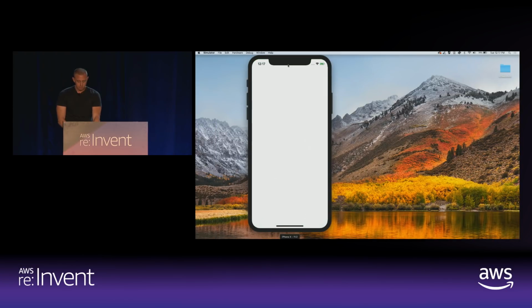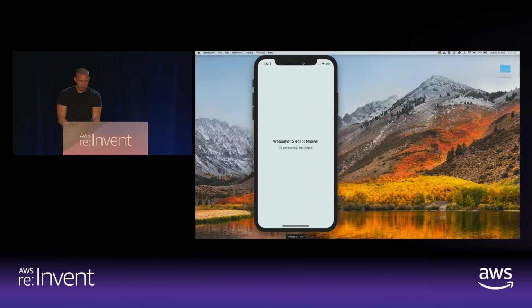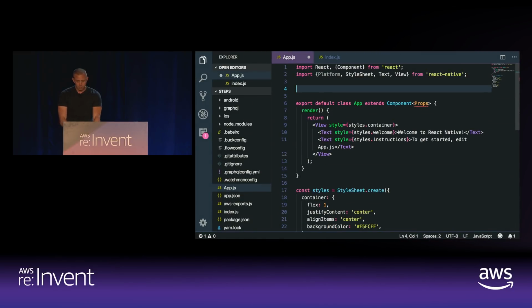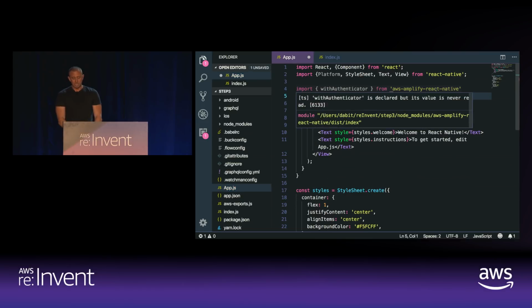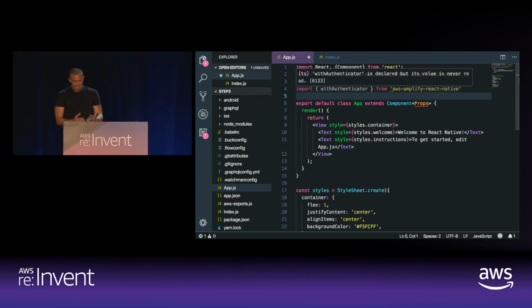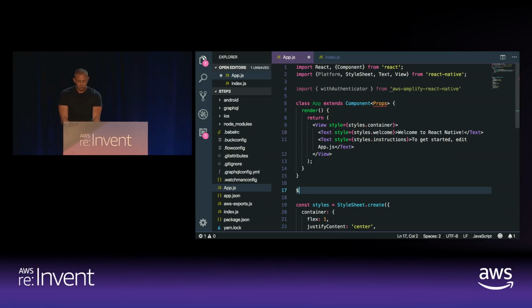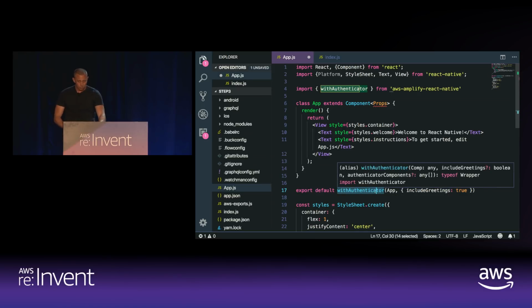Go ahead and refresh. Okay, so our app is still running, and we know that this is the right code we're working with. So we're going to import something called the with authenticator higher order component. This is being imported from AWS Amplify React Native. This is a platform-specific component. Now, instead of the default export being the class, we want to just have the class definition there. We want to create a new default export. The new default export is the with authenticator higher order component, and we're passing now the actual app component that we created.